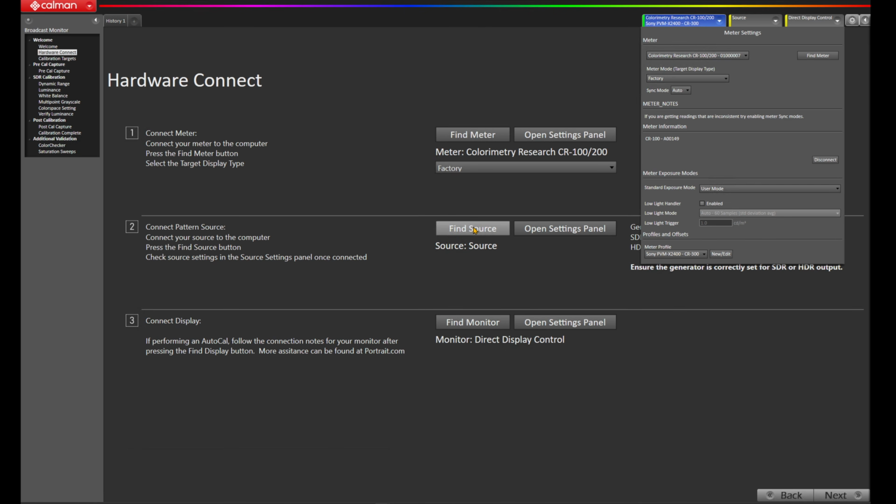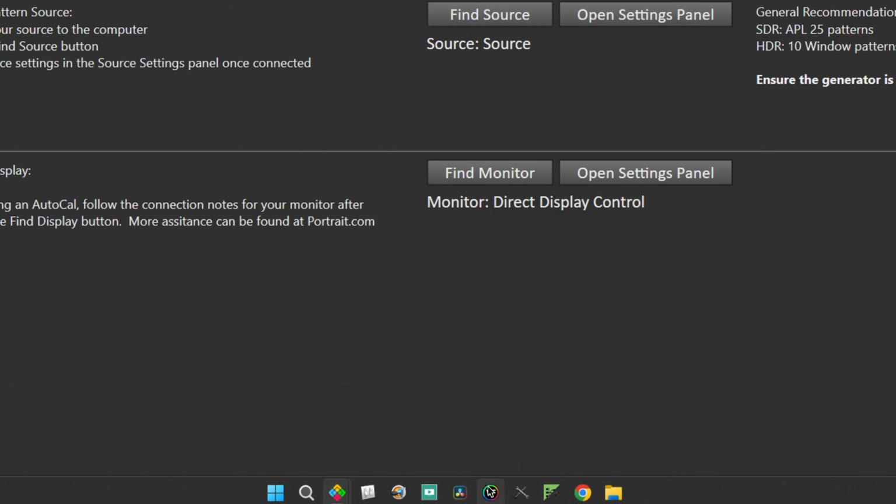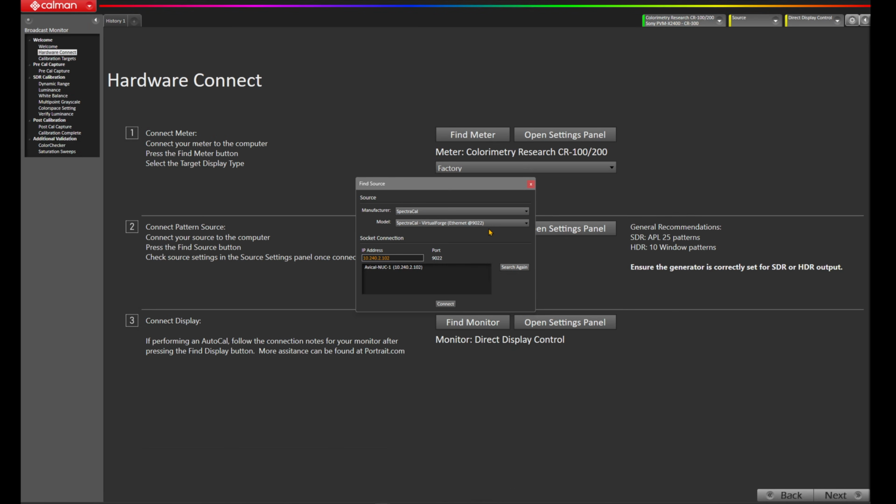Next, we'll want to find our source. Today, I'm using the Virtual Forge connected to an AJA IO 4K Plus running SDI into the Sony PVM-X2400. So I'm going to come down to my taskbar, select the Virtual Forge, and now hit Find Source. You'll notice the manufacturer is SpectraCal, model SpectraCal Virtual Forge, and Calman has already found it on the network. I'll select it and press Connect.